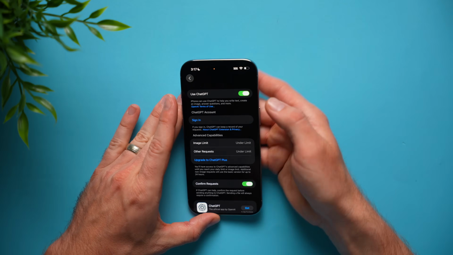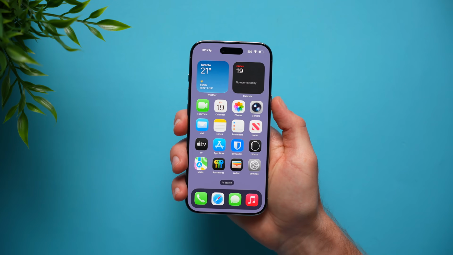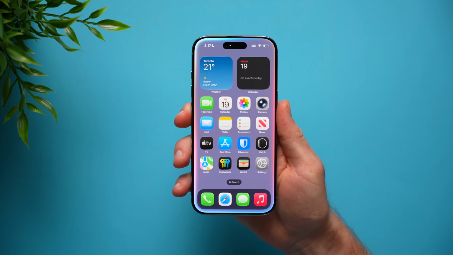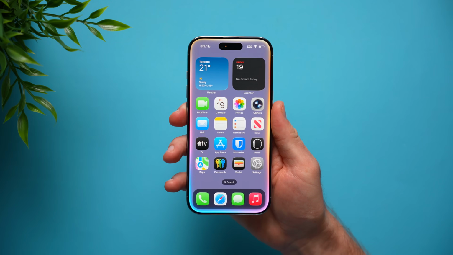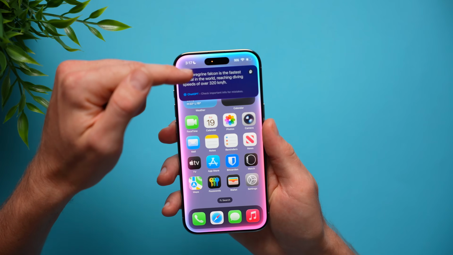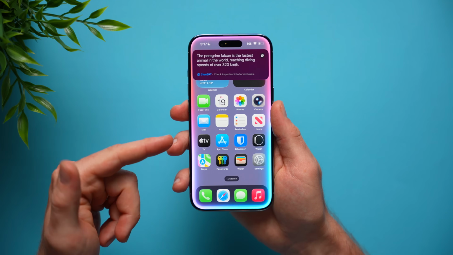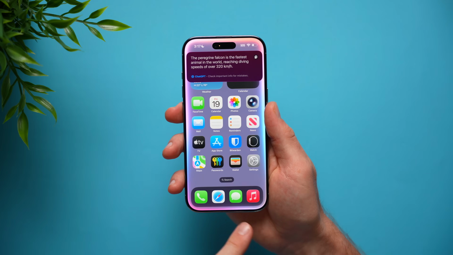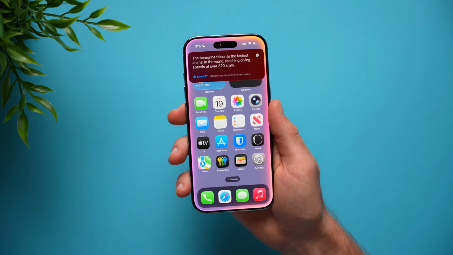So to show you what this looks like, I'm going to go ahead and invoke Siri. ChatGPT, what is the fastest animal in the world? And you can see it says working with ChatGPT because I did ask it to use ChatGPT. So instead of Siri, it's going to query ChatGPT to give me the answer.